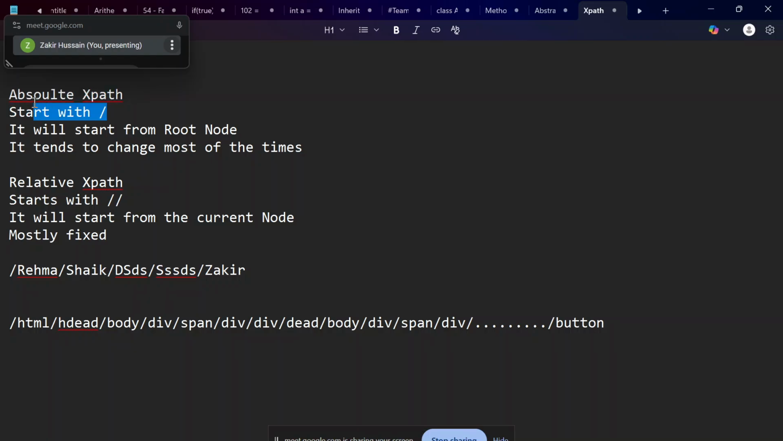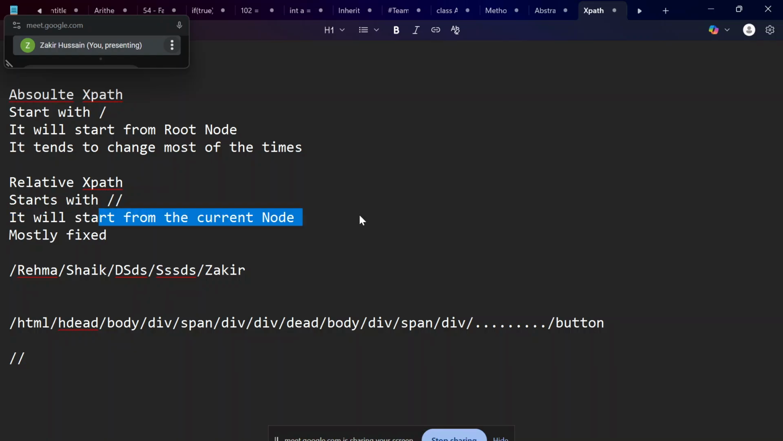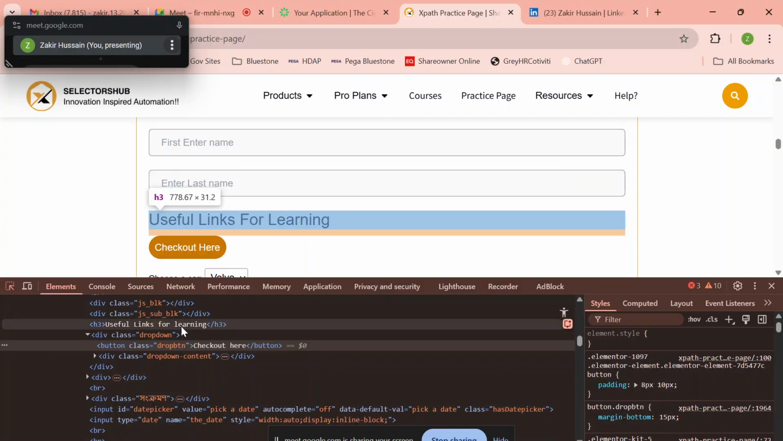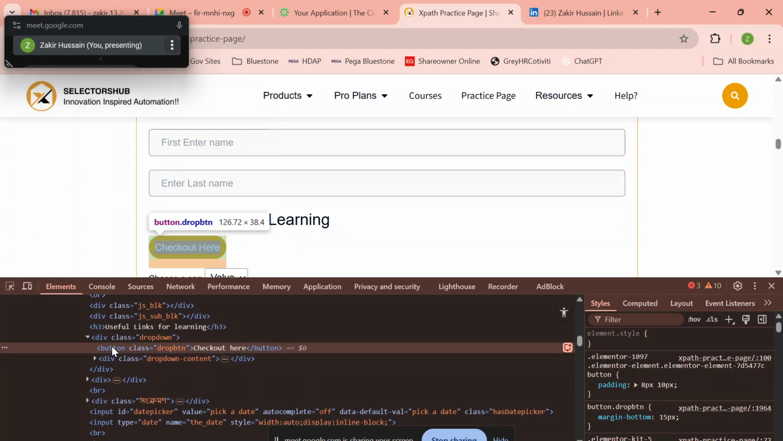If you could see, it is starting with a single slash and it will start from the root node. That's the reason I have written that it is starting from the root node. Now let us try to understand this one. It's really interesting. Relative XPath will start from a double forward slash, and it will start from the current node. Current node in the sense, you see here, with absolute XPath you need to traverse through each and every node, but with relative XPath you can directly start from the current node. The current node here for this button is, one second, it is button. So I am starting from this.